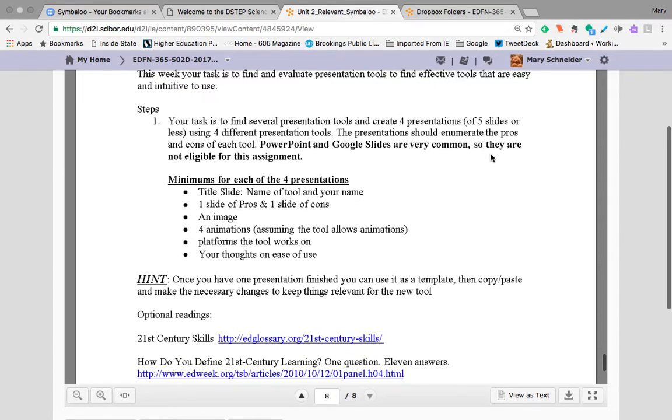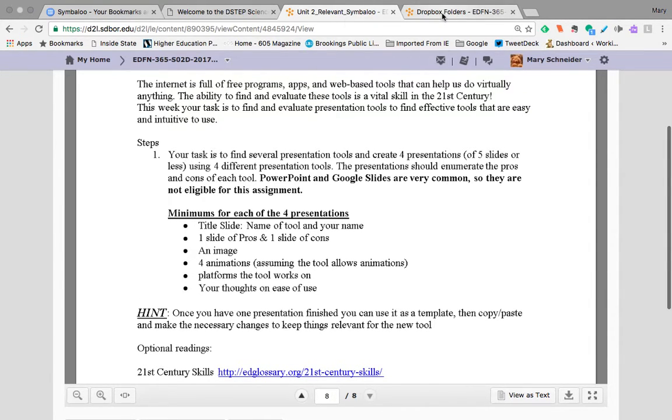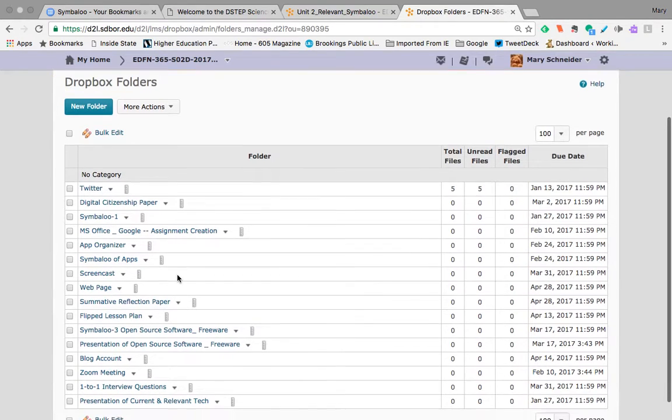So give me the name of your tool, tell me some pros and cons of it, give me a picture of it. If the tool allows animations, add some animations. Tell me what kind of platform the tool works on. Is it best for Chrome? Is it best for Firefox? Is it best on a Mac? Is it an iPad? Is it for the phone? And tell me how easy you think that particular tool is to use. And again, this is a very quick presentation, and there is a Dropbox folder for that as well.